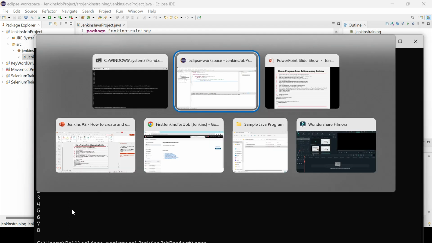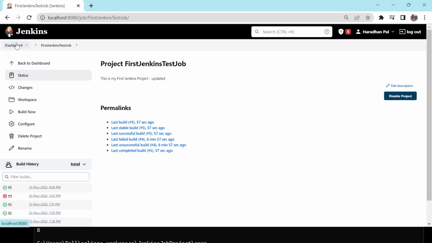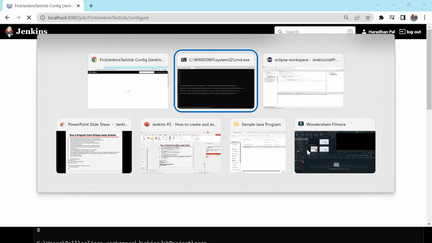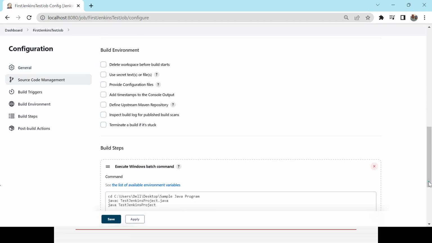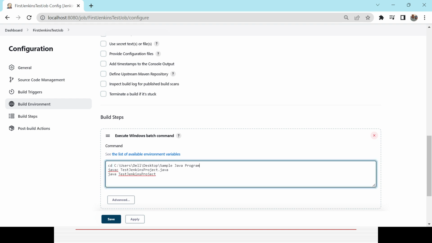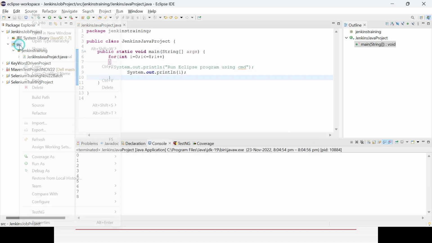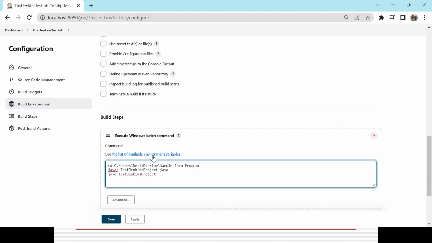Now if you want to run the Eclipse project from Jenkins, you can go to the Jenkins project whatever you created, go to the dashboard again, select the project, and go to configure. Here, in a similar way, the execute Windows batch command is already selected, and then you can type the three lines whatever you have used while running the code from the console. So here I can give the path: cd, and then the project path till the src folder.